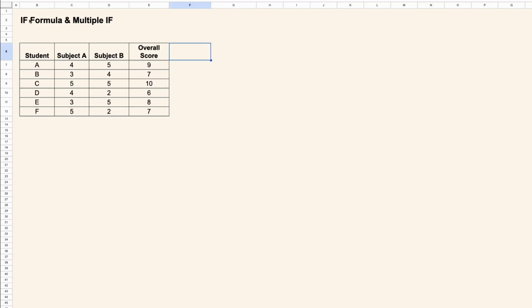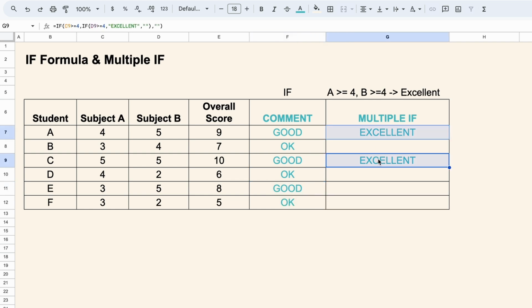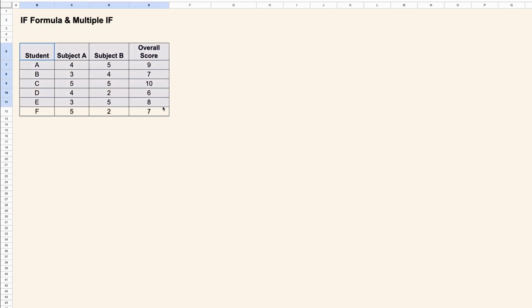Hey everyone! Today we will talk about the IF function, a powerful function to perform logical operations to check whether a condition is true or false, and then return different results. So here we have a table of student scores. We have student names, scores of subject A and B, and overall scores. The overall scores are basically A plus B.